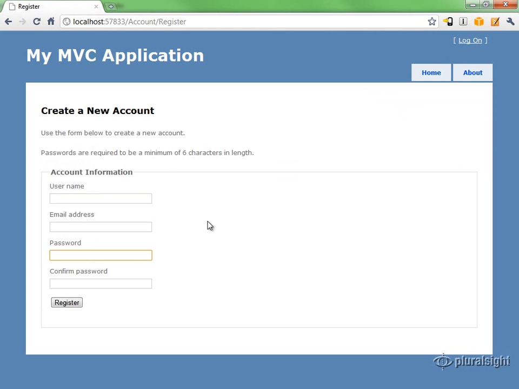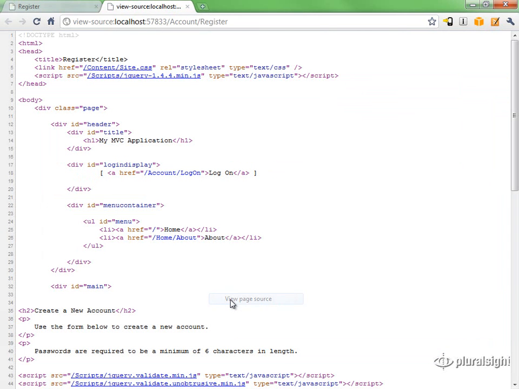If you're a longtime web forms programmer, let me show you the source code for this page. It's very clean markup. There's no view state involved. In ASP.NET MVC, we do not use web forms controls, so there's no menu control or label control or text box control. MVC developers like to work with HTML.